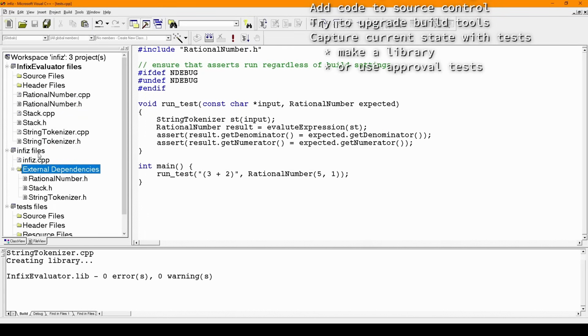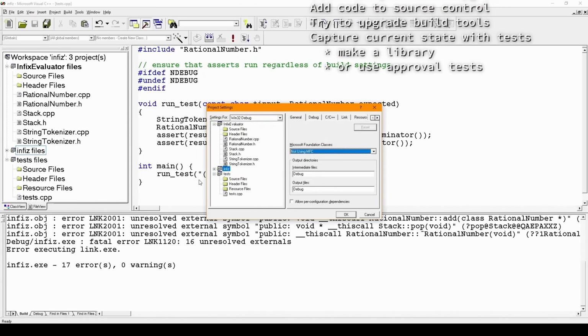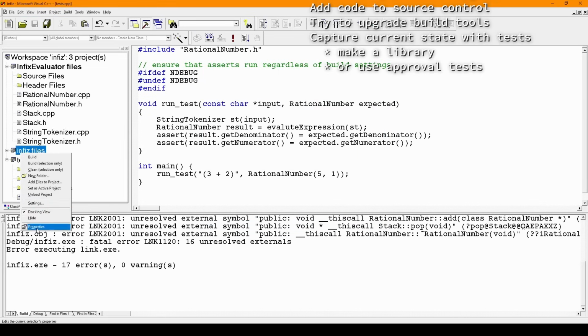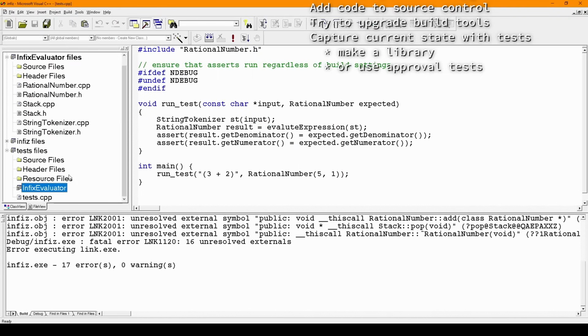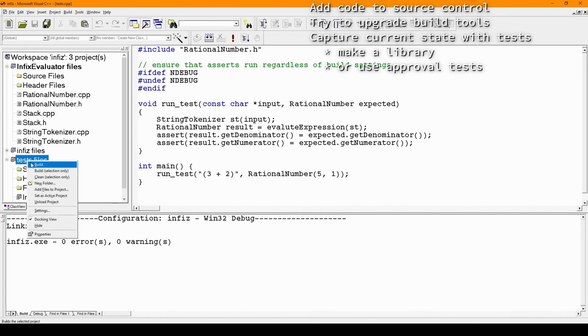Okay, the library compiled. But we can't link our executable because we have this unresolved external symbol. And I never used libraries at all back in the day here, so this is a little bit of a learning experience. Okay, so that's showing the proper dependency set now. Okay, and we're able to build and link.